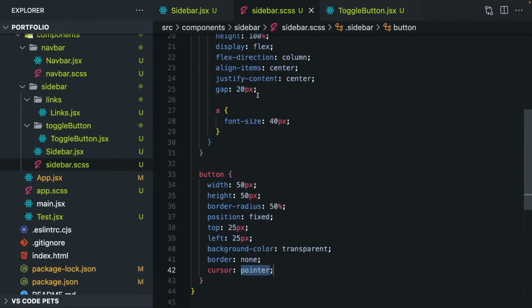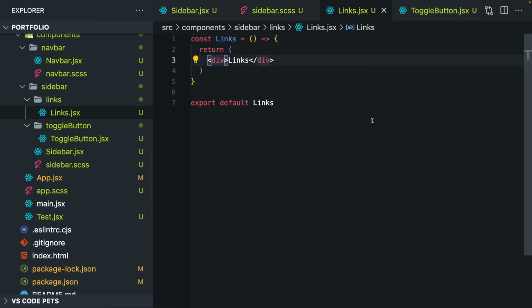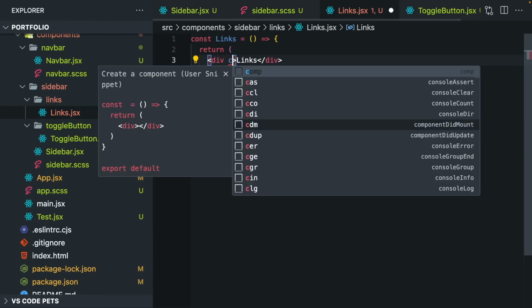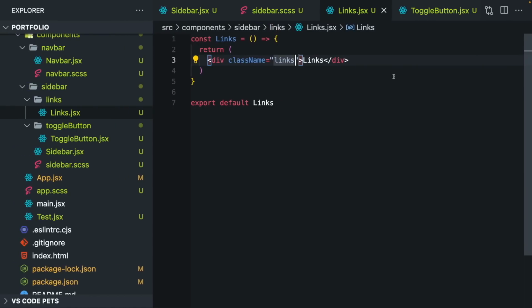When I click, as you can see, the animation works and we can see our links. But why it's not centered? Oh, I didn't give class name. Okay, perfect. Let's give our links.